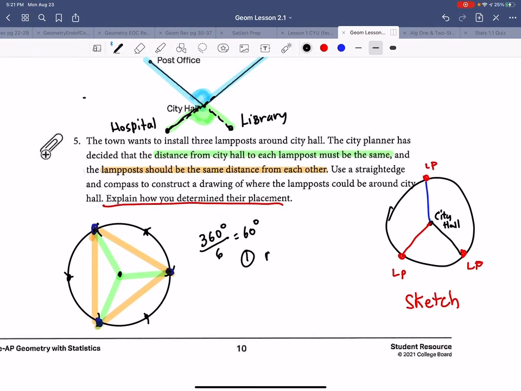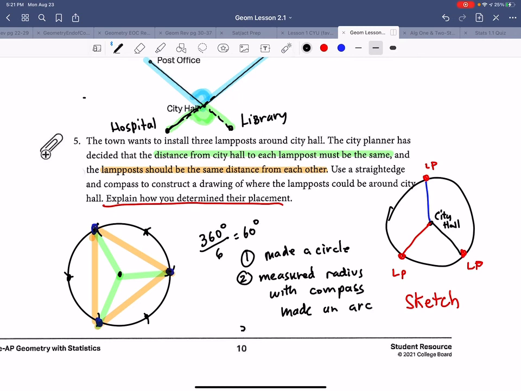So step 1, we made a circle. And we measured the radius with our compass. And made an arc. Measured the compass, made an arc. And then measured the same compass, made an arc. Measured the same compass, made an arc. So we kept the compass the same.